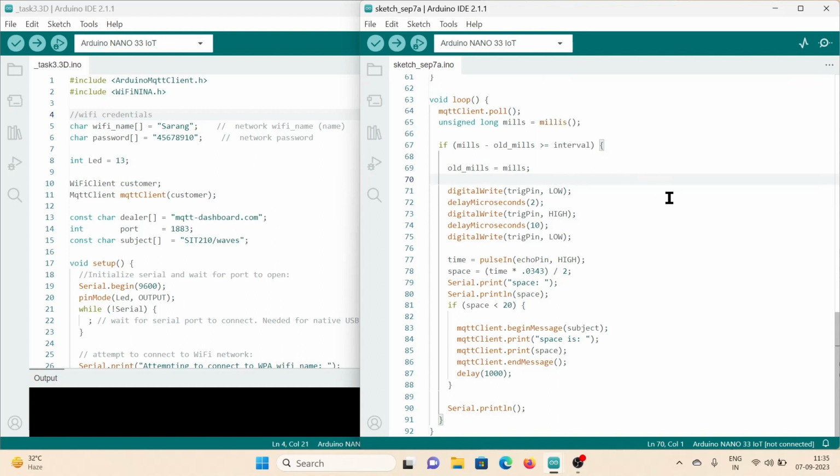Now, with digitalWrite, we kept our trig pin low firstly, and after that gave a delay of 2 seconds. After the 2 seconds we keep the trig pin high for 10 microseconds, and again we set the trig pin low. This is for the ultrasonic sensor to detect. Now let me continue this.